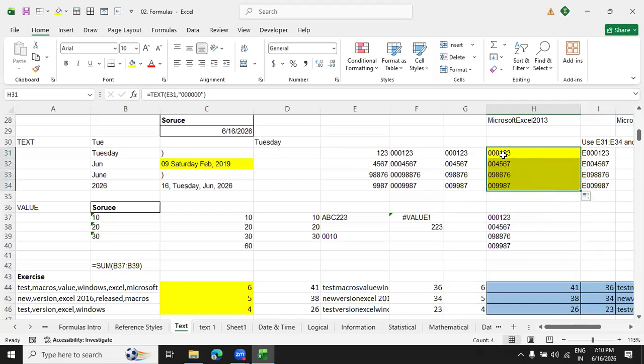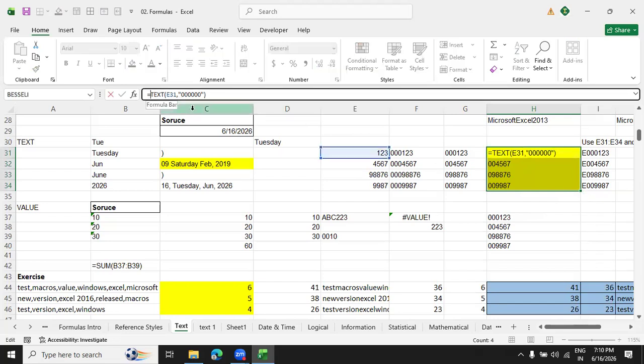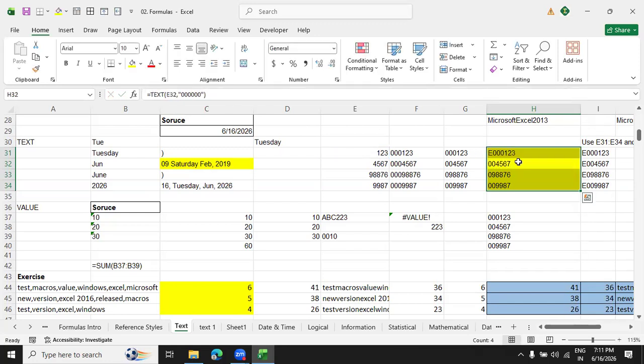Once you get this, now I have to attach E. So before that, I type E using double quotes and then attach it with the ampersand operator. Once I do this for the first cell, I will drag it for the remaining cells.